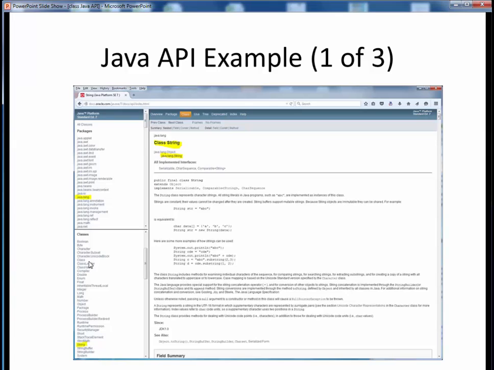And notice, of course, that all these class names begin with a capital letter. If I click on the String class, here is the API for the String class in Java. We see that this class's full name is java.lang.String, and here is some description of that class.